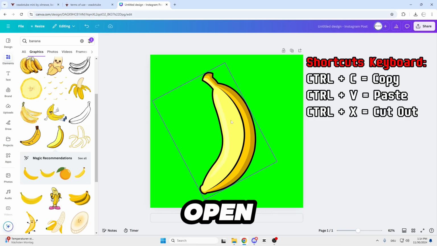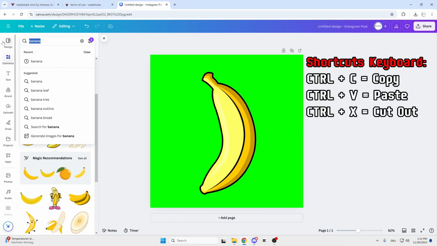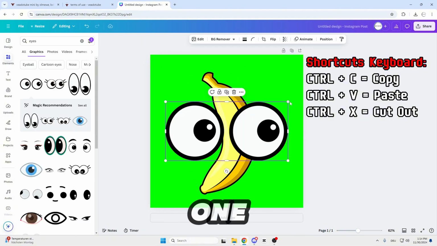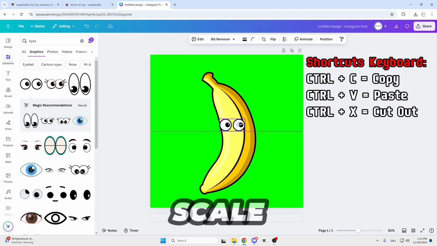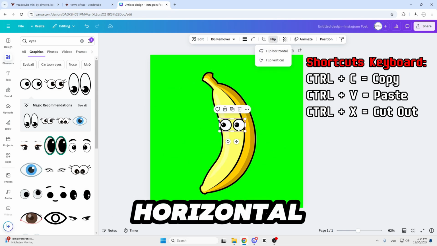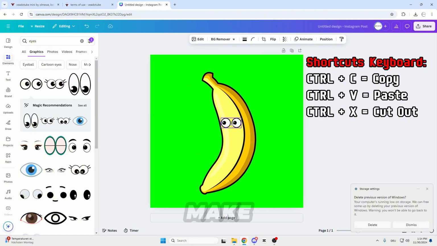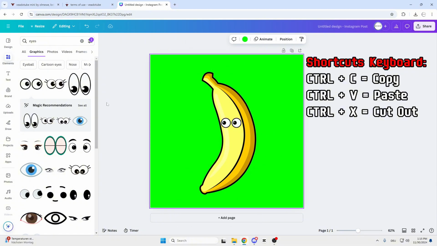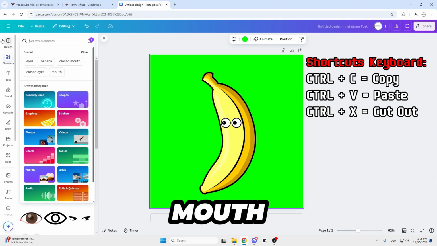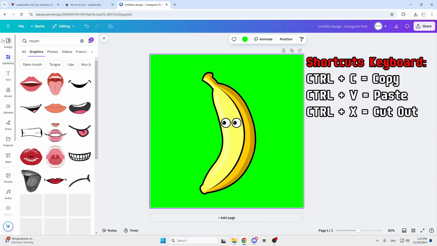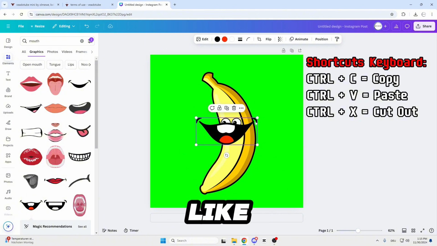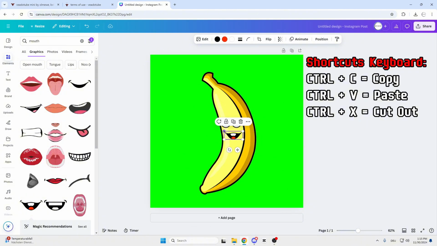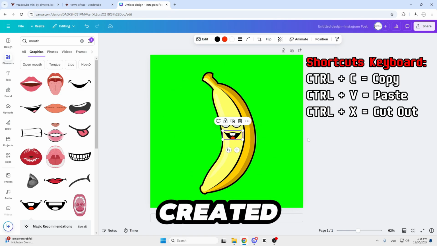Let's start open eyes first. Let's take this one. Scale it, flip it horizontal, and make it fit. Nice. Let's add mouth, open mouth, like this one. Let's make it fit. Perfect. So we already created the first one.